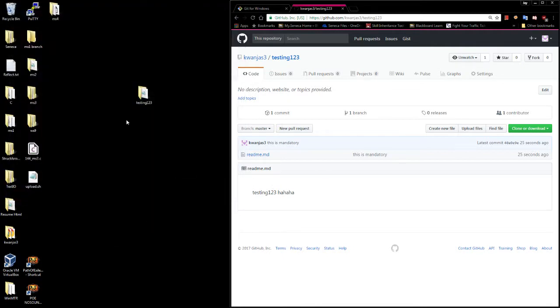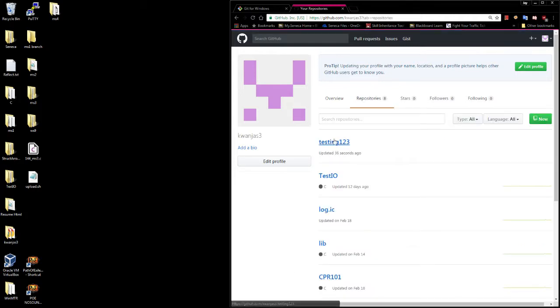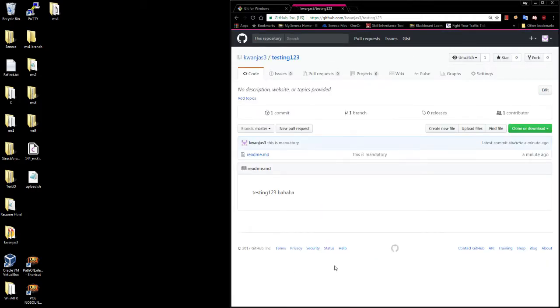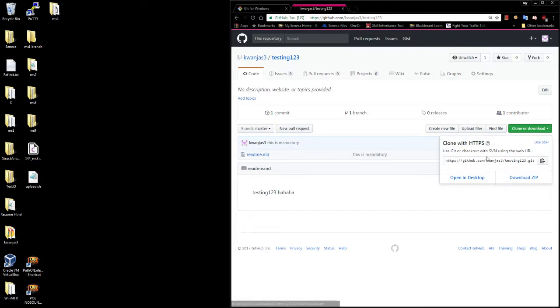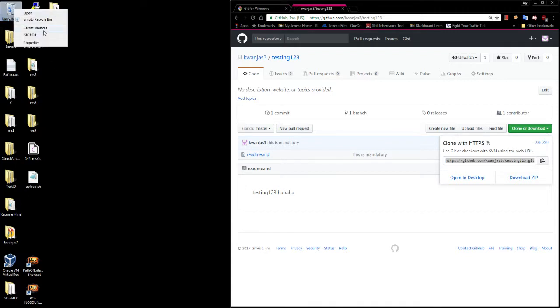So let's say you're going to school and going to use a lab computer. If you go to a lab computer, log on to your GitHub, you'll be in this screen. Click on repositories, click on your repository that you want to work on. Then you're going to click clone or download. Once you're here, this is basically what we need to clone the repository. So I've actually deleted the testing123 local repository on my local machine, and I'm gonna clone it back.